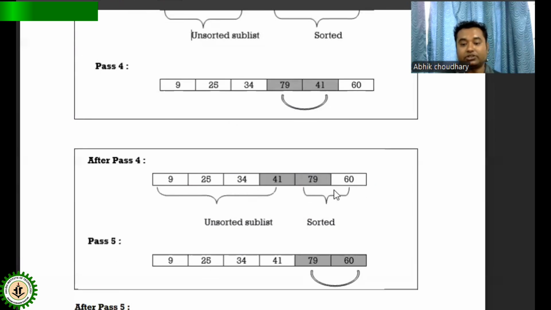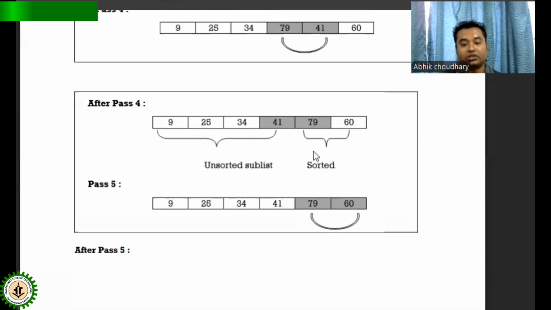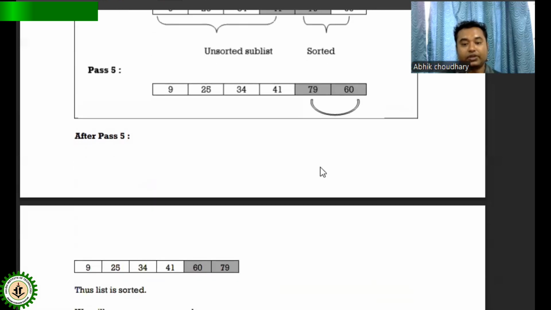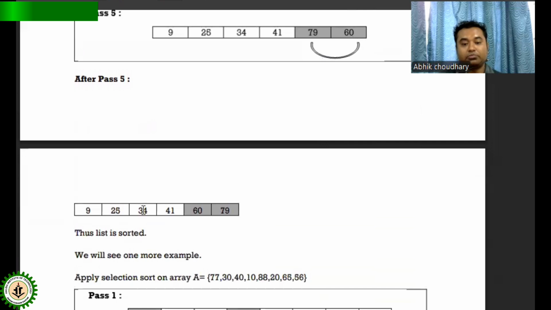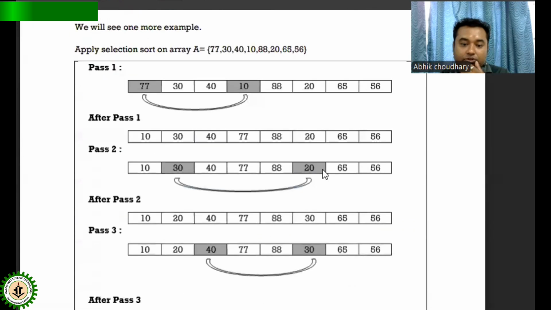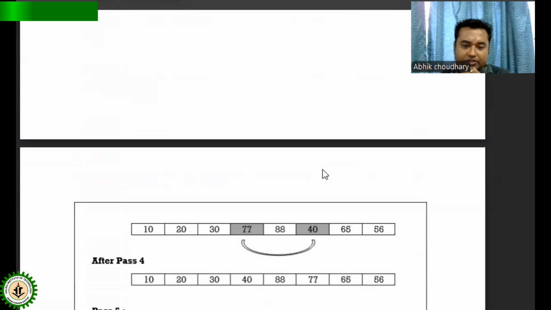After this, the unsorted part is 79 and 60. So we have to find the smallest element from these. The smallest element is 60, which is swapped with 79. So after pass 5, our array will look like this, and the array is sorted. So this is one example of selection sort.